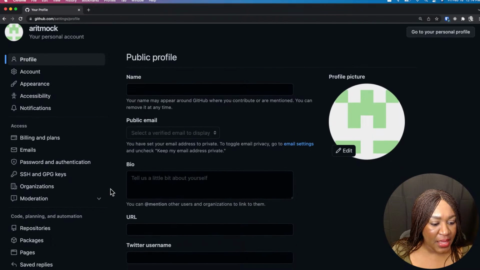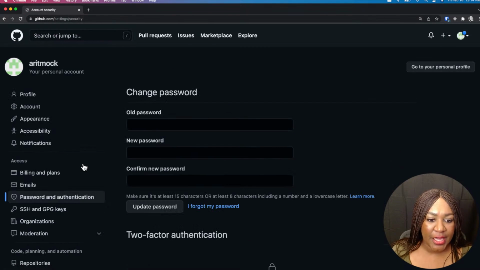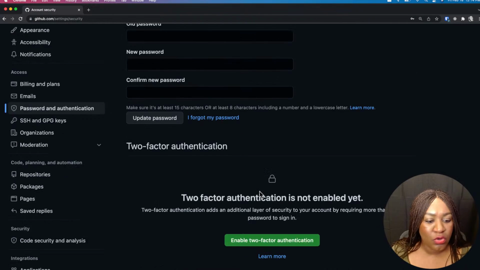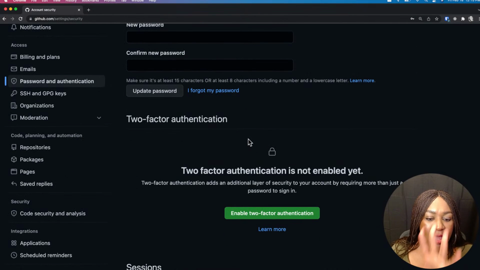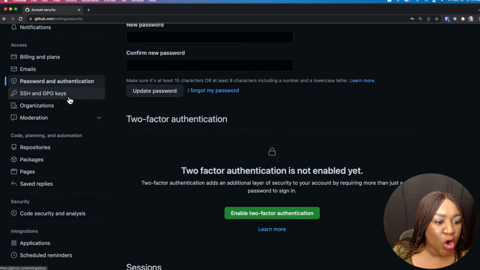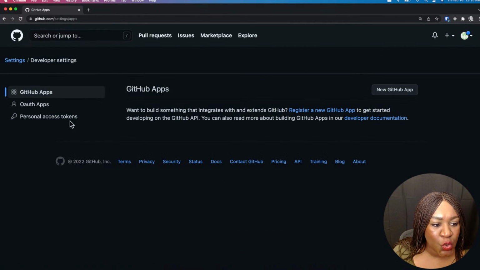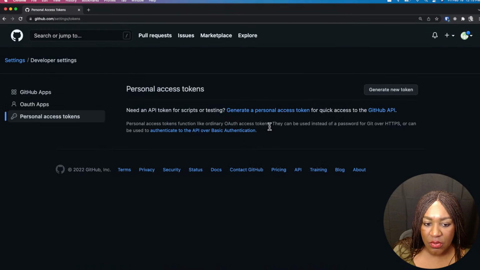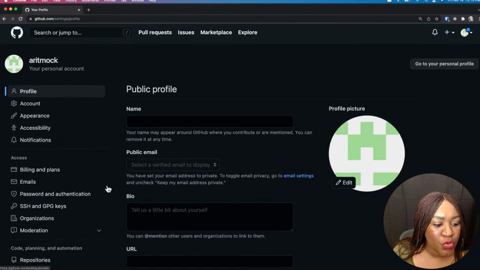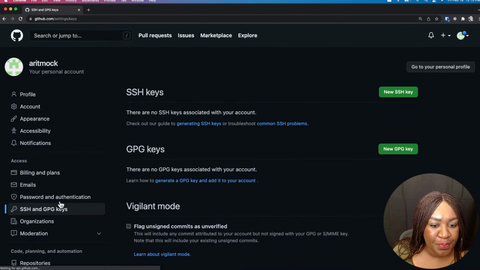And you are going to come here to password and authentication. Oh, no. Okay. No. This is for your account. Sorry. You're going to come to SSH and GPG keys here. And what they were also talking about when they said personal access token, this is where you would get it. Okay, but I'm not going to use this way. We are going to use the SSH and GPG keys.